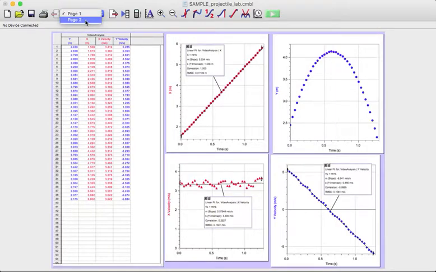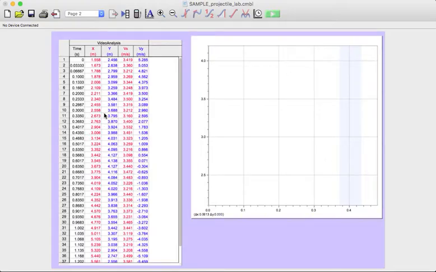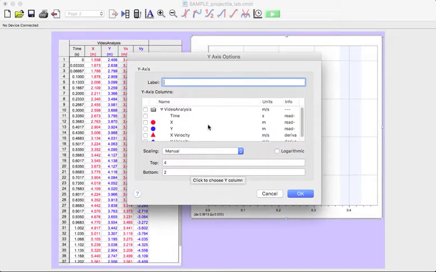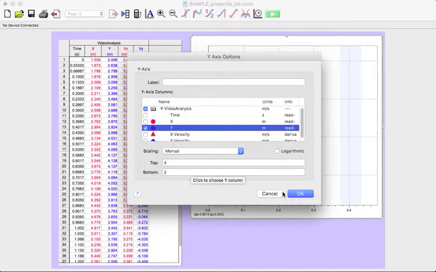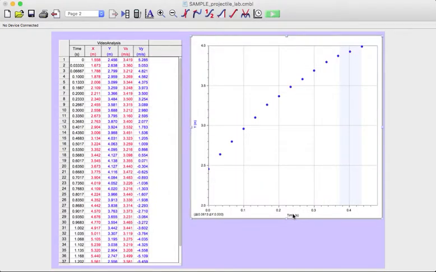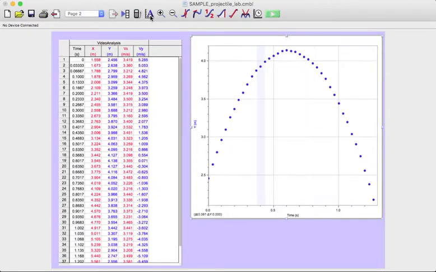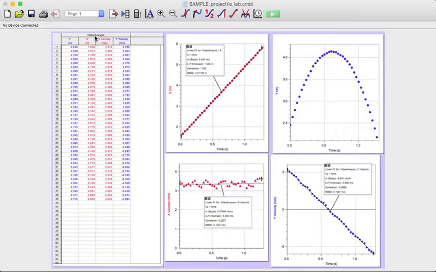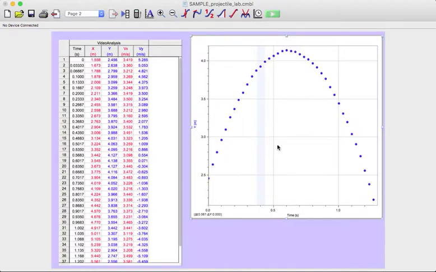So I have inserted my data and a graph window on page 2 just so I can work with that one. If I click on the axes on the left, I can select Y for that and then time here as well, and it doesn't look like it's scaled properly, so I'll click on auto scale and now I've got that same graph that I showed you on page 1. I could just work on it over here and not worry about the other ones.